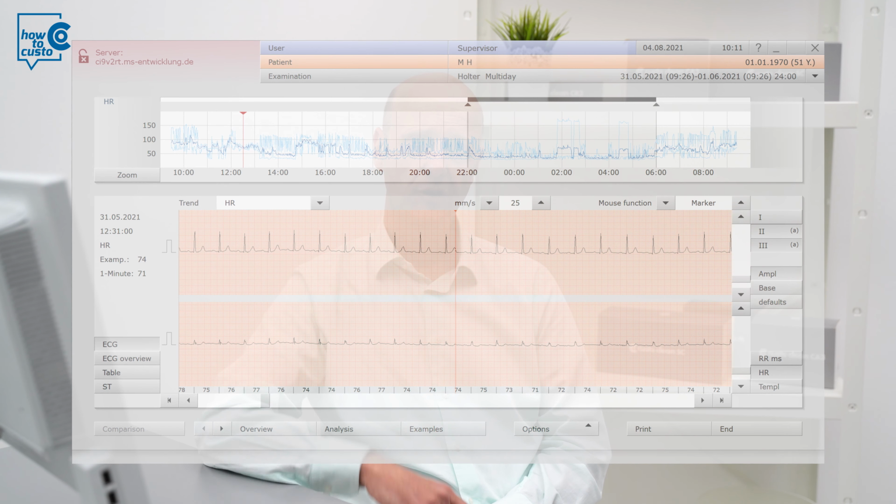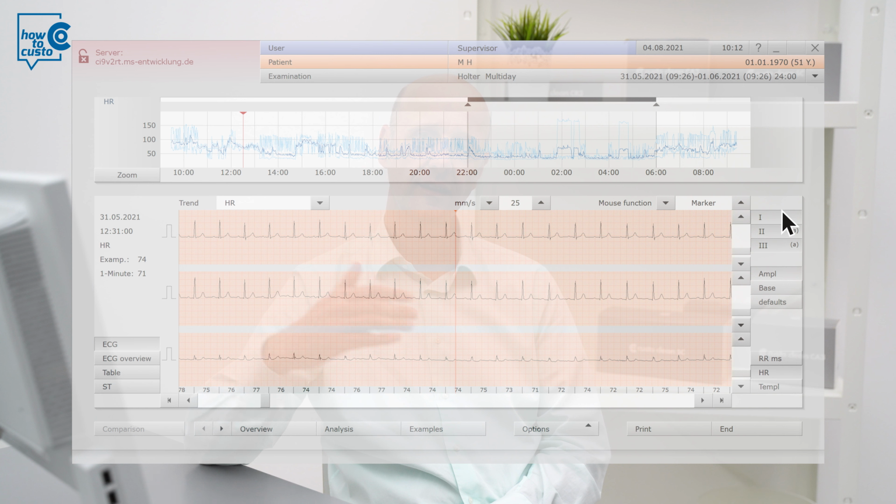This means which channels have been analyzed. You can, for example, click on one and see then this channel. One is then shown in the trend ECG.